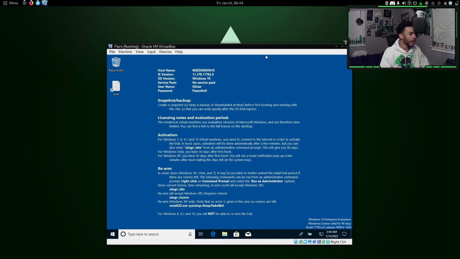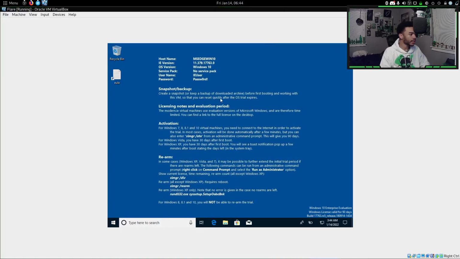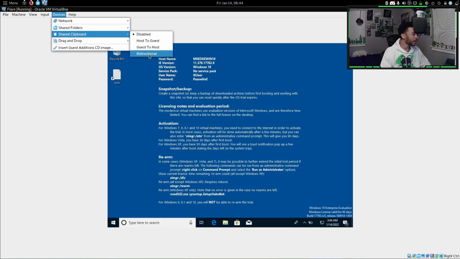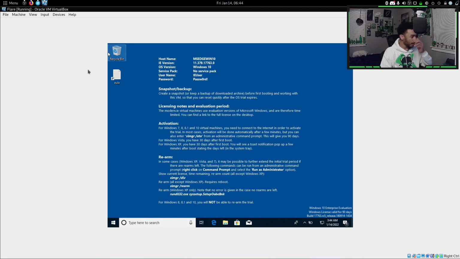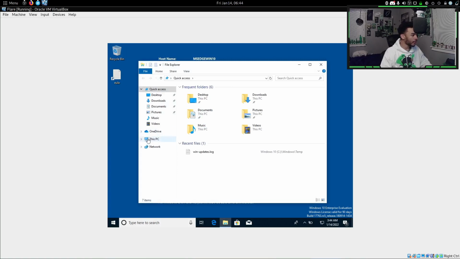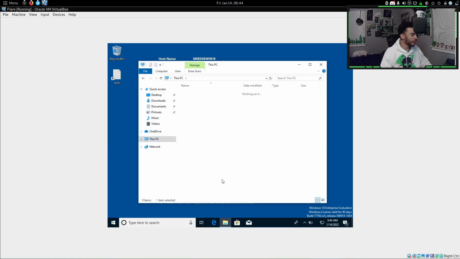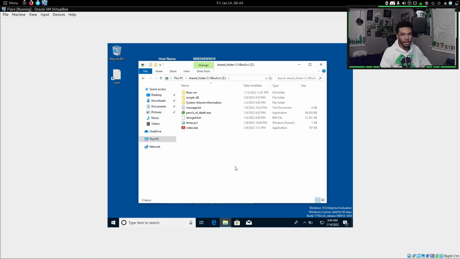You'll see we have an interface with a bunch of weird text in the background. Feel free to read it over, it's just giving you information about the virtual machine. So in the devices section, you can actually put the shared clipboard on if you want to, just to make things easier to copy and paste. But what we do need to do is open up our File Explorer, and you'll see on This PC in our shared folder, you will have whatever you put in your shared folder.